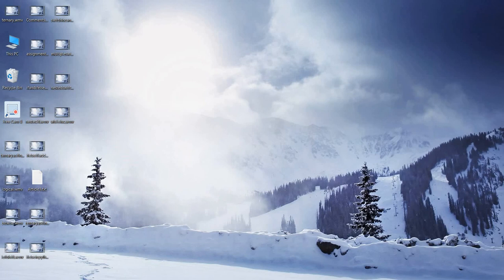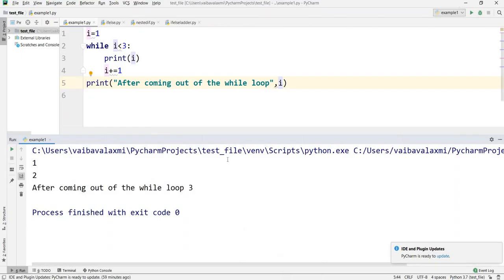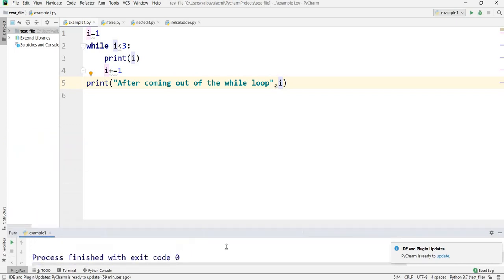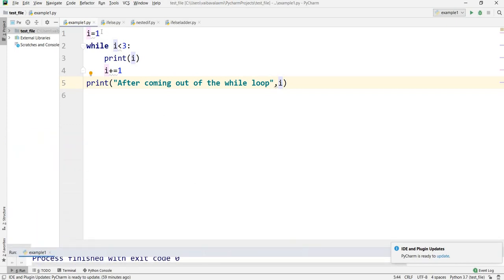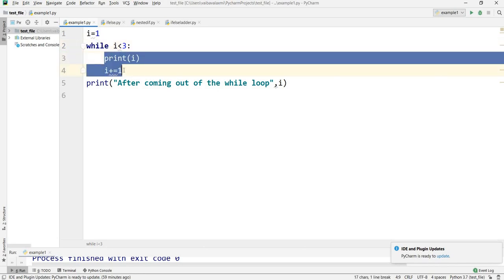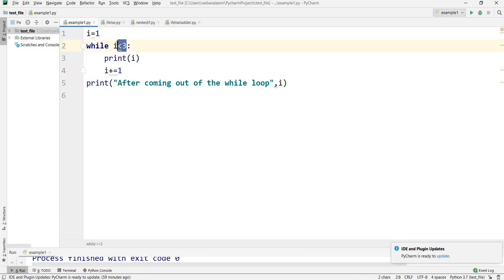That is how to use while statements in Python language. Here is a Python programming example. I have initialized the variable I with the value 1 initially. Then I have used the while keyword and then this is a condition. Then we have to use the colon operator for this particular while statement. Then these are the statements that will be executed if this condition is true.